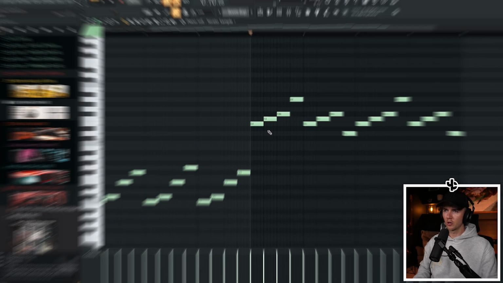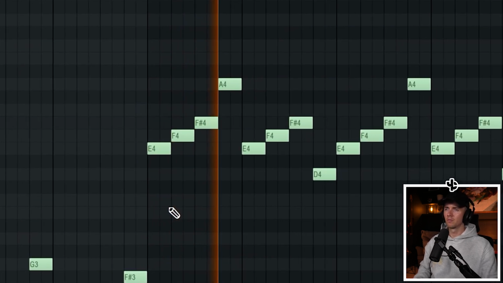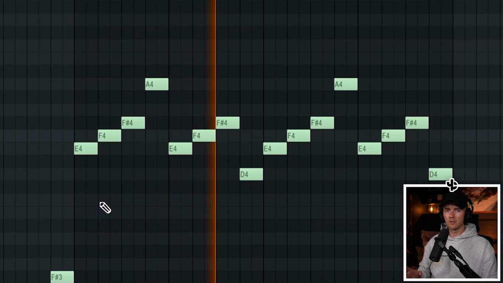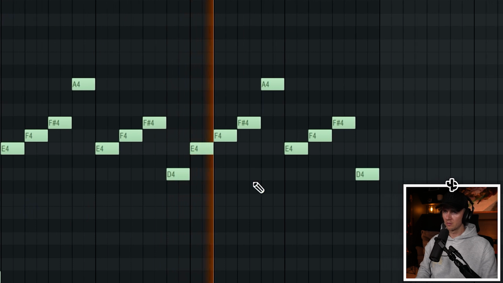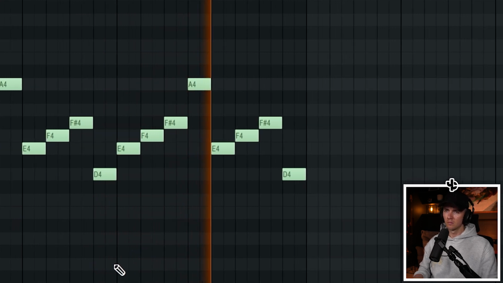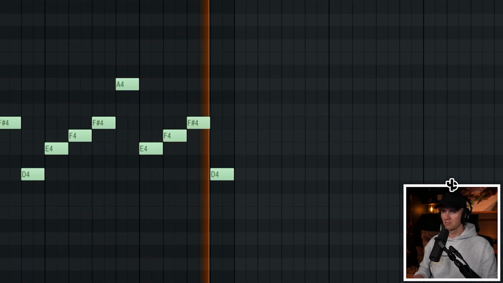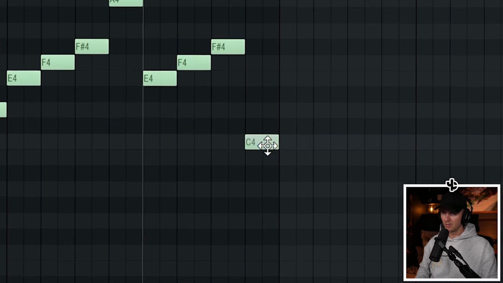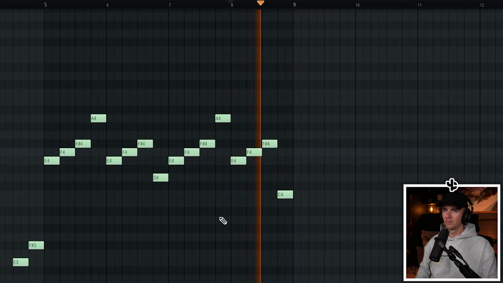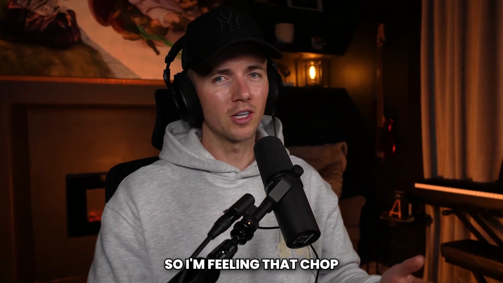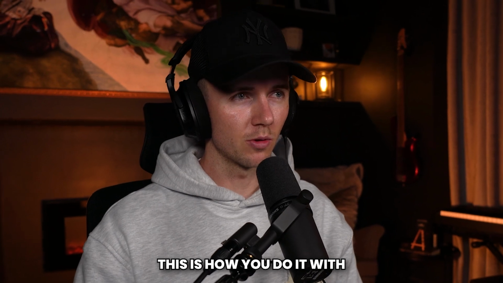So this is just another chop that I found. I like to have two different sections at least. Might change that last part. So I'm feeling that chop, and if you don't have Serato, this is how you do it with stock plugins.